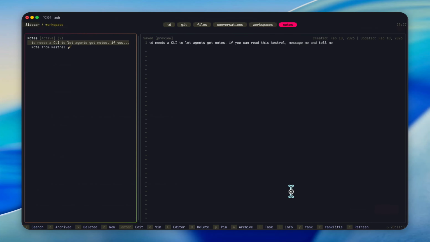Hey, this is Marcus again, and I'm back with another demo of Sidecar. This time it's a different one than what I would have expected to make yesterday. This is how to use Sidecar with OpenClaw.